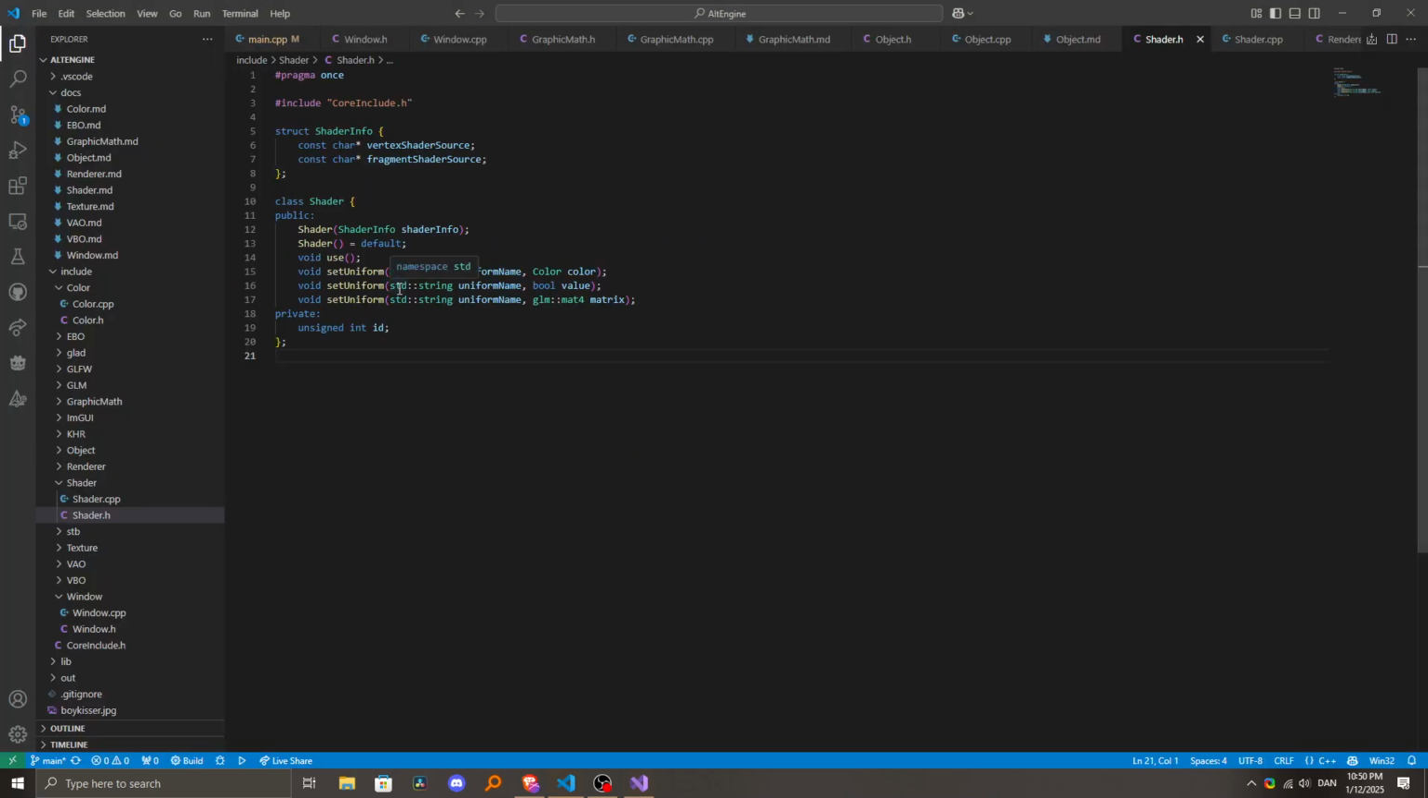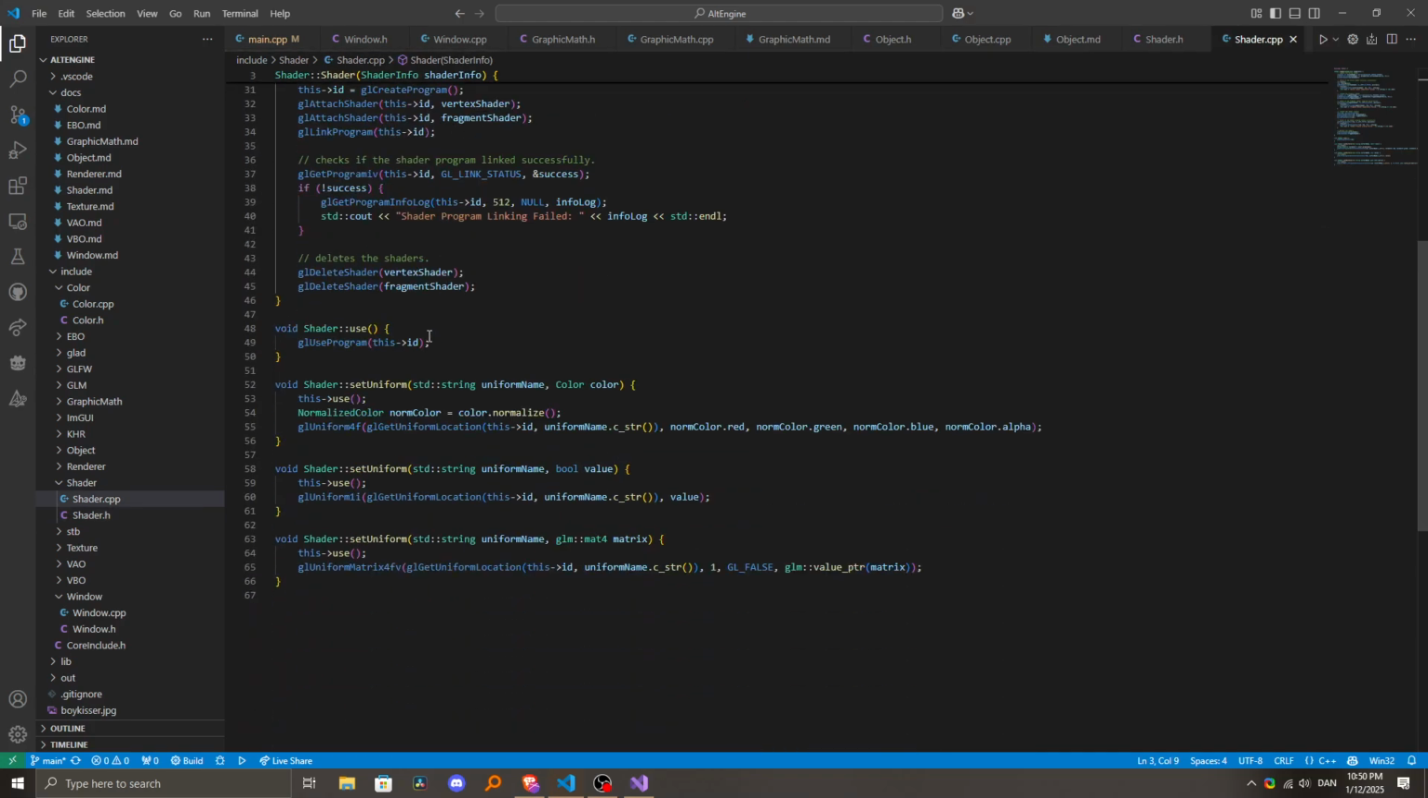And yeah, the shader automatically goes ahead and deletes it. So yeah, no need to be worried about that. And then you have the set uniforms. I just overwrote the same function plenty of times.